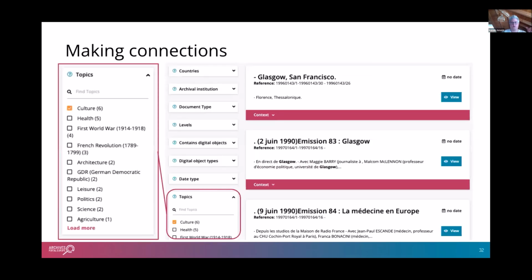So this also means that those topics are one of our search filters. So even if you have done a general search without using the topics, you will always have that option in the search filters and can then enter that information at that point.